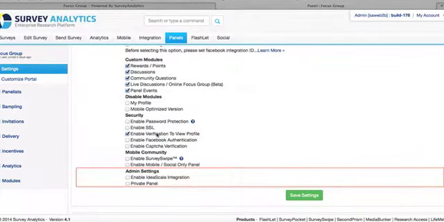And for security features, we have password protection. We can enable SSL security. We can enable verification of view profile. We can enable Facebook authentication or enable CAPTCHA verification.